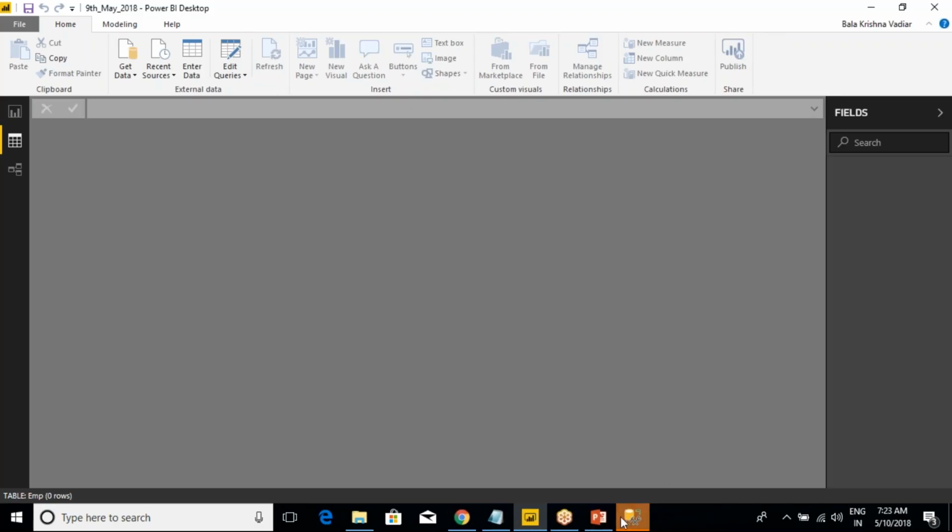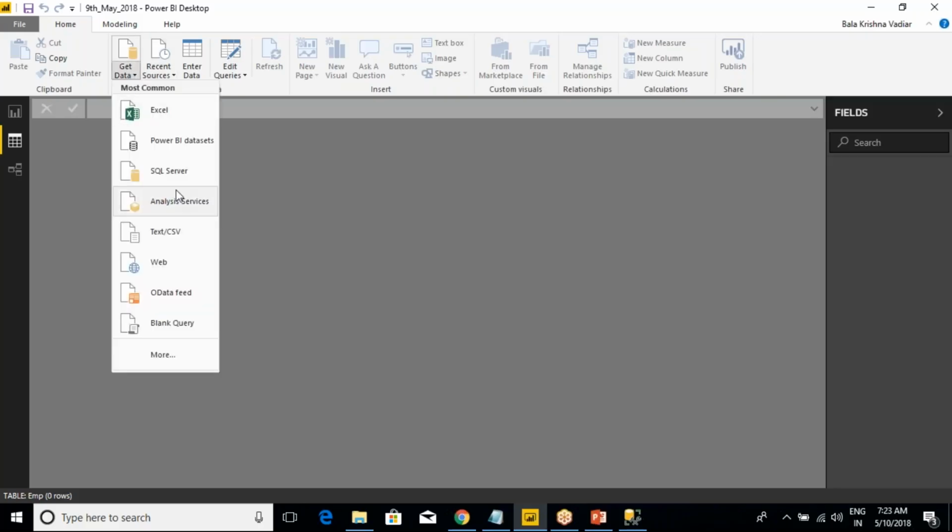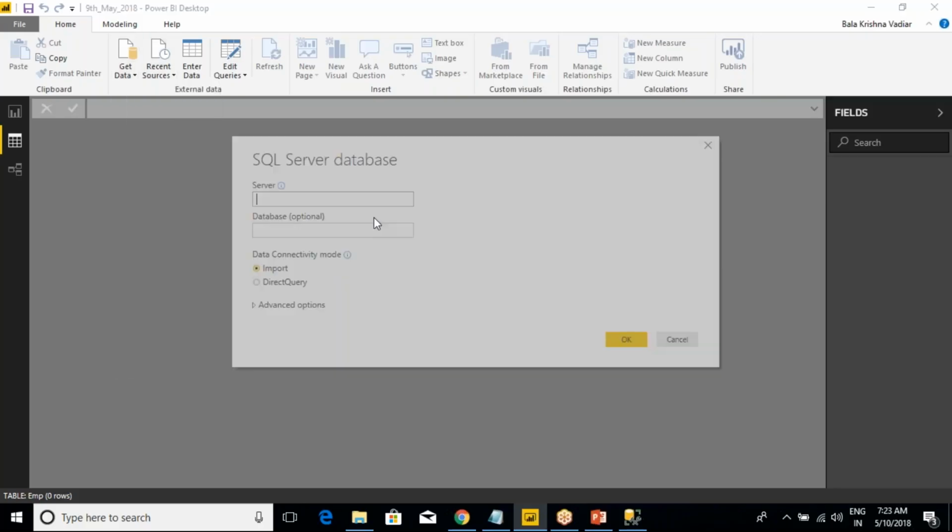I hope you guys understand the major difference between import and live, I mean direct query. Let's move on. The next one is get data. Click on SQL Server. Right now I will show the import method. Later we will discuss the edit queries.